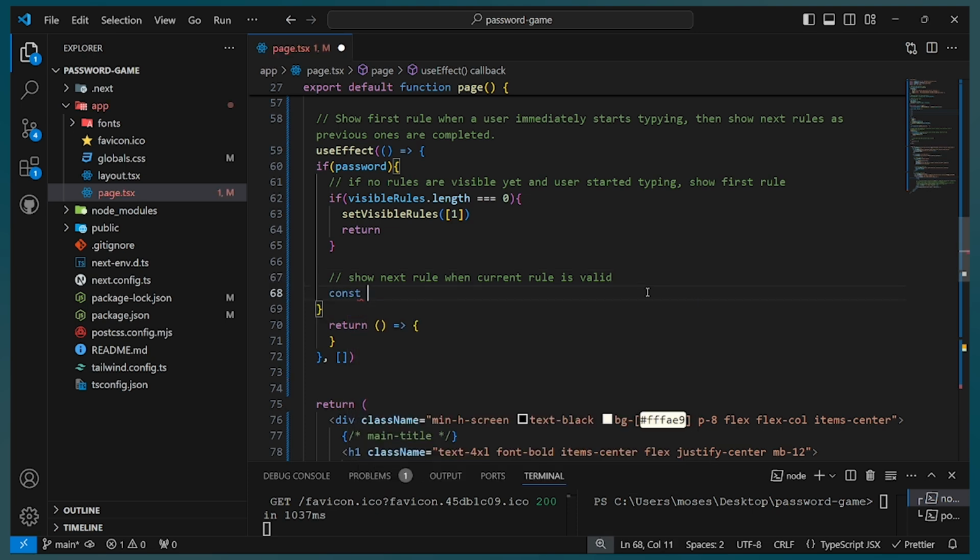So this is going to be a variable I'm going to make. I'm going to call it maybe lastVisibleRule. Remember, I'm going to use it to check, is it the spelling of lastVisibleRule. It is going to be equal to visibleRules, and then we enter the array and target visibleRules.length - 1, meaning that will be the previous rule.